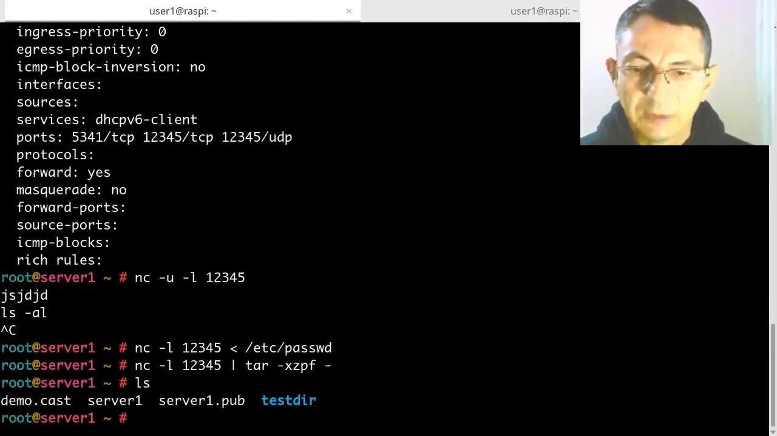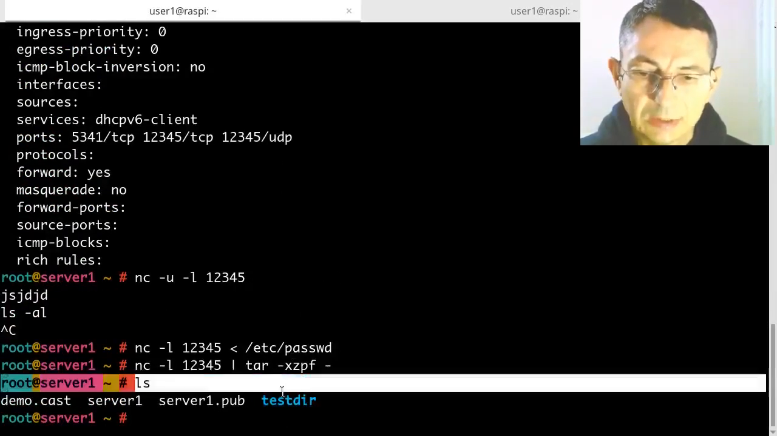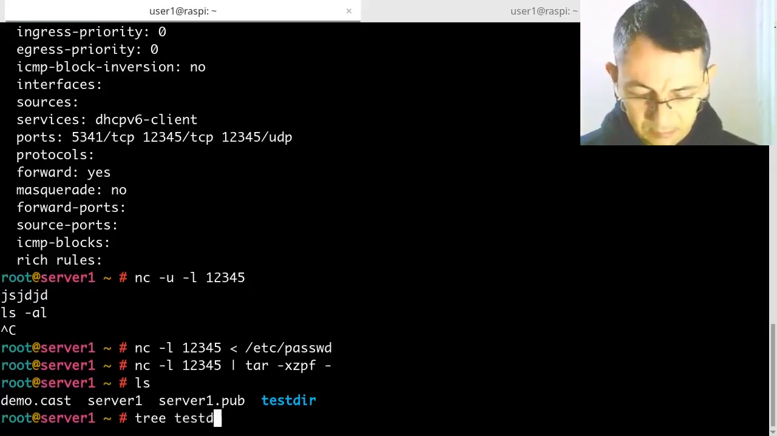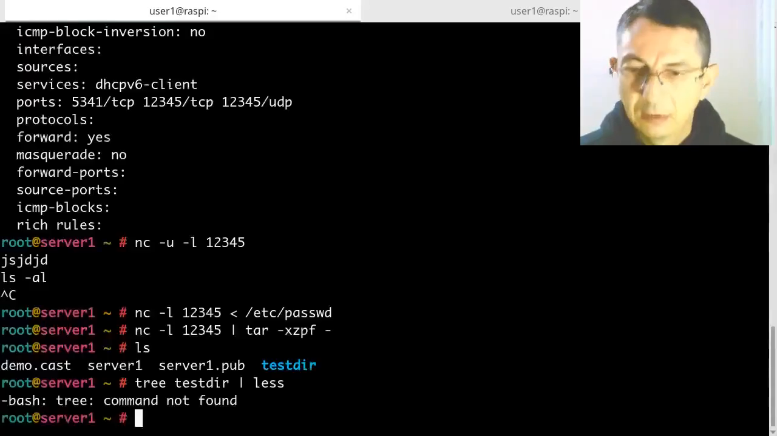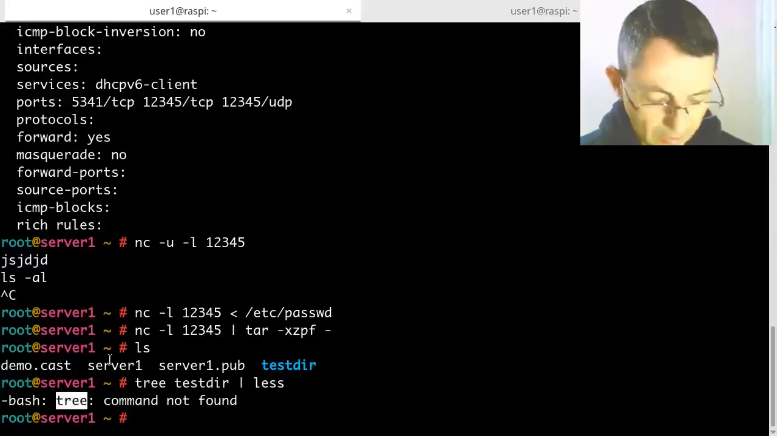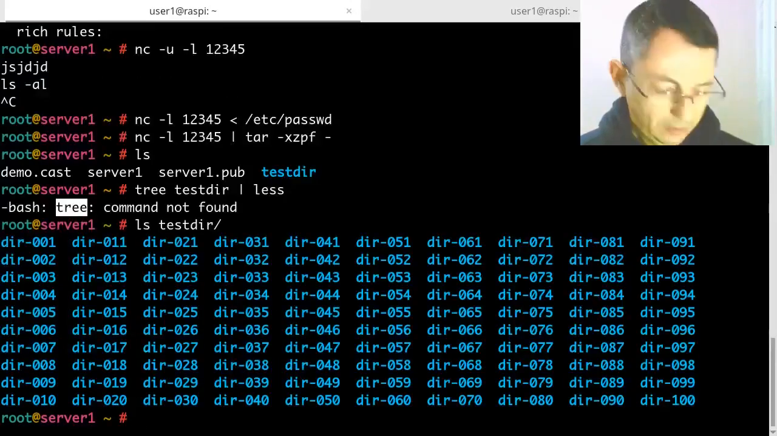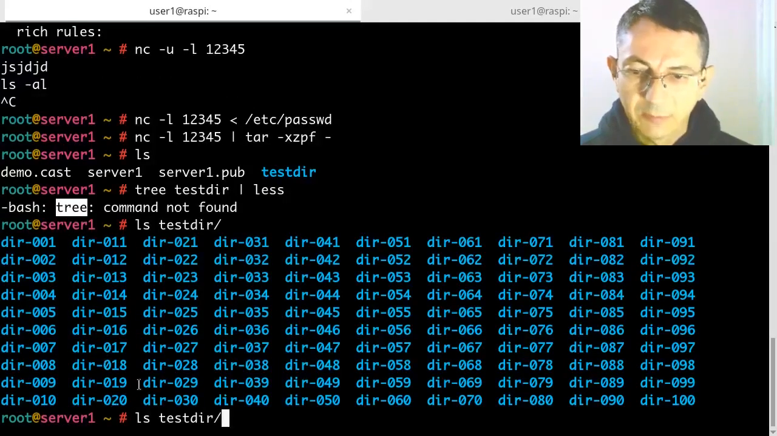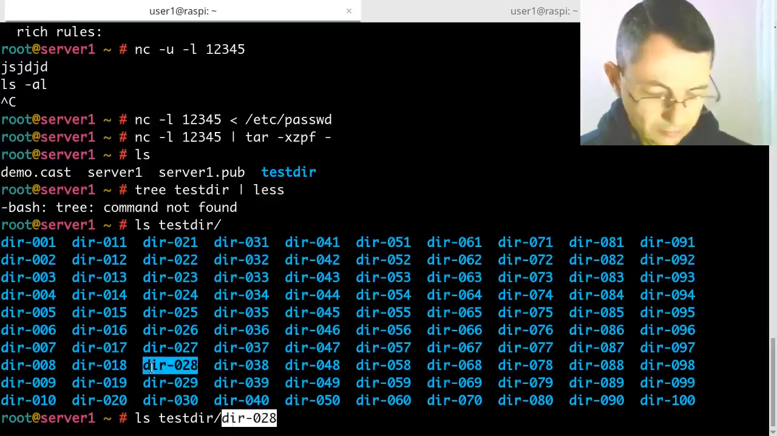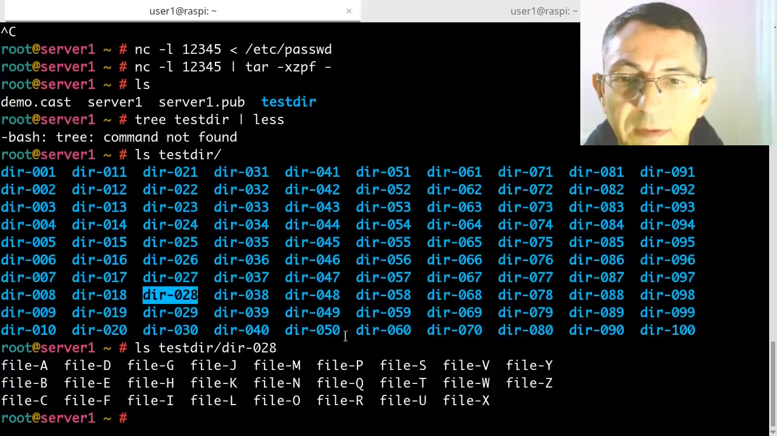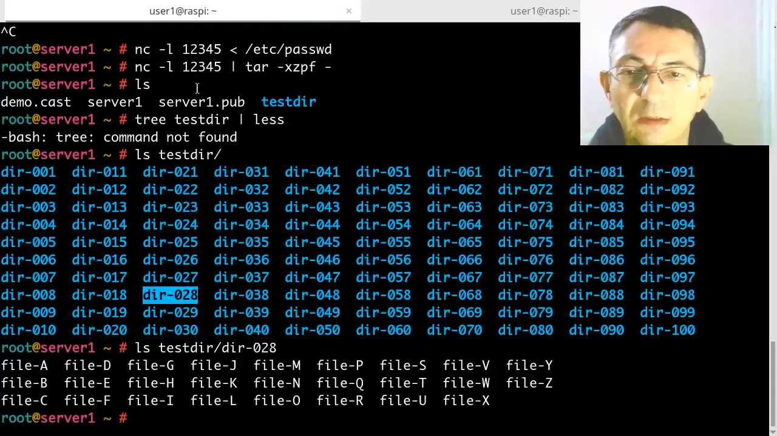Let's see what we have here. Now I have this directory here, testdir. The command 3 is not found. Okay, I can look with ls testdir, and for example, one of these directories. So it has transferred the whole structure of the directory.